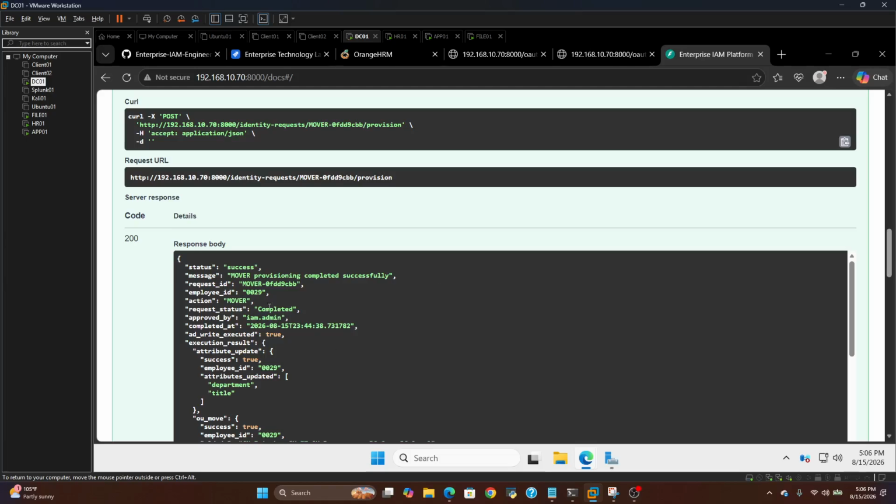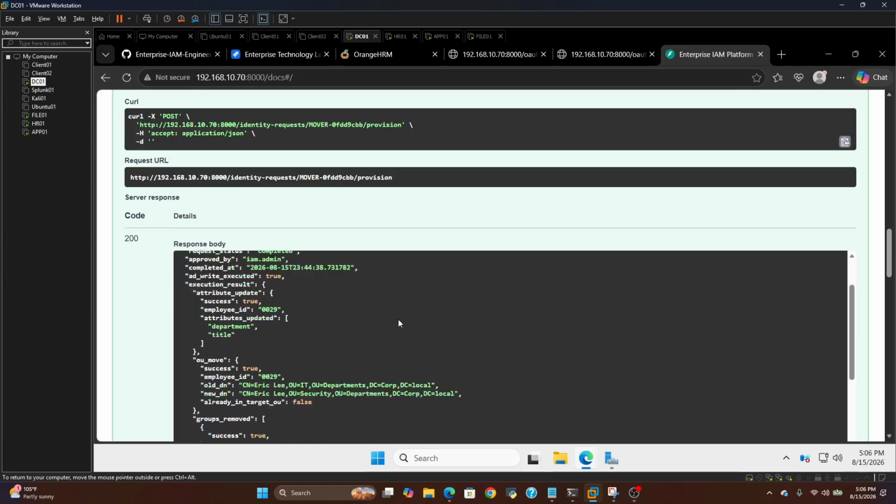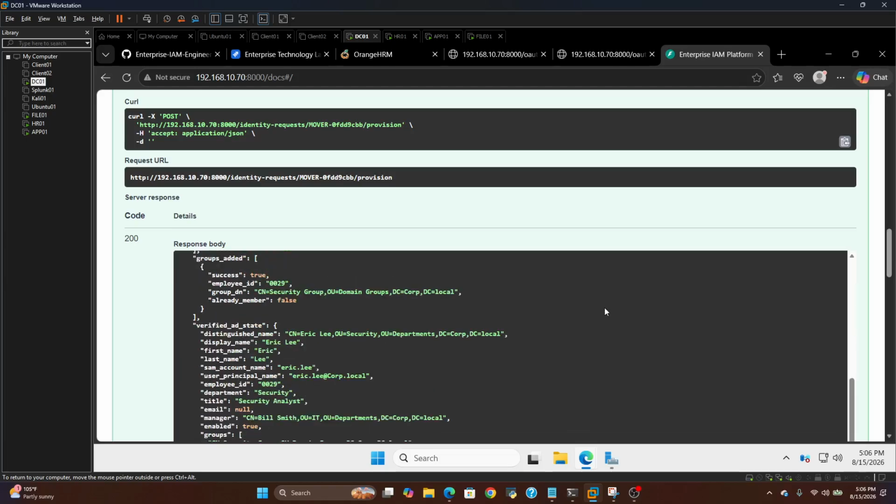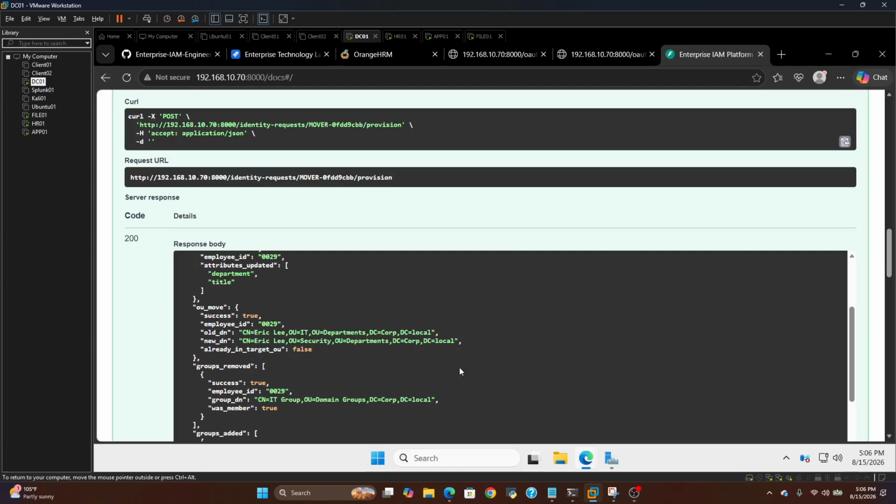As we can see, it was already approved over here by this user IAM.admin, and then we see the action. He is showing as a mover, someone moving from a different position to another one at the company. So this gives us all the details and then the groups that they are being added into.